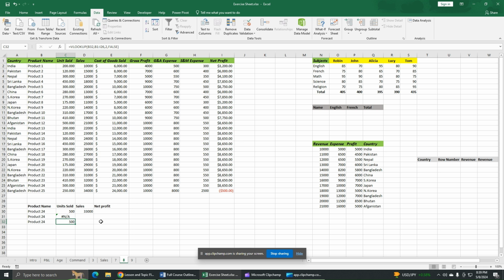Now we may need to go from right to left. For example, if you consider this data set, if you want the revenue based on country, the base column appears on the right and the desired column appears on the left. So if you want any data from right to left, then VLOOKUP will not work. In that case, we have to use INDEX MATCH functions. We will see that in the next tutorial. Until then, this is our VLOOKUP function.